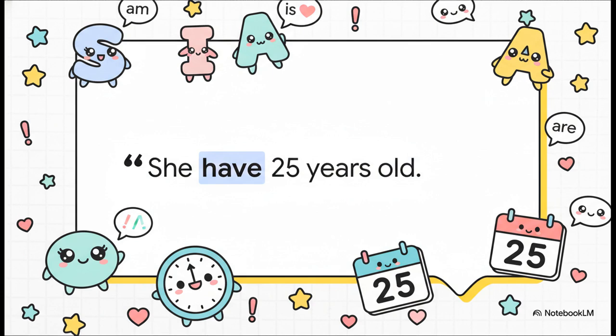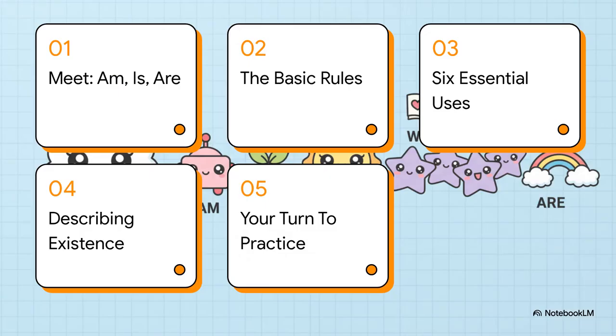By the end of this, you will know exactly why this is wrong and, more importantly, how to get it right every single time. So, here's our game plan. First, we'll properly meet our three keywords. Then, we'll cover the basic rules. After that, we'll explore 6 essential ways to use them, talk about describing existence, and then it's your turn to practice. We're going to go from confusion to confidence, step by step.